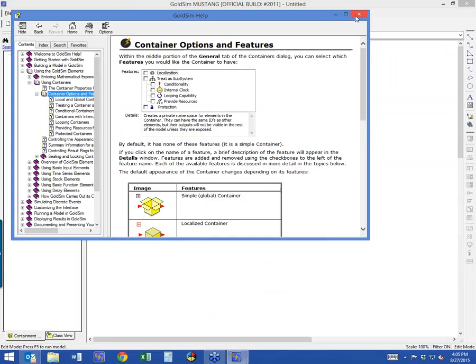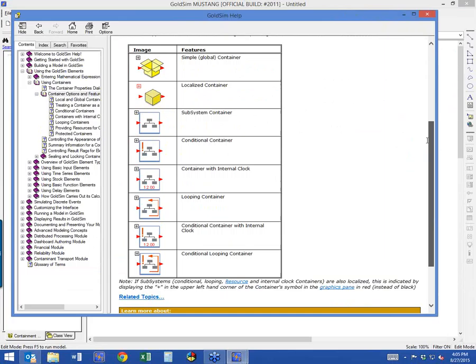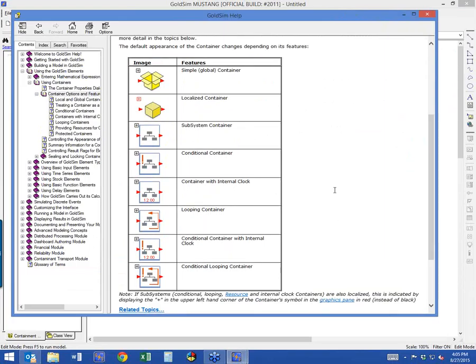All right, so the first thing I want to do is have a discussion about, in general, organizing your model and using containers to represent your organization of the model and your system. So that's really what containers are mainly for. If you look at this table, it shows you all the different types of containers that we offer, and it's really just adding options to the basic container, which is this open container here.